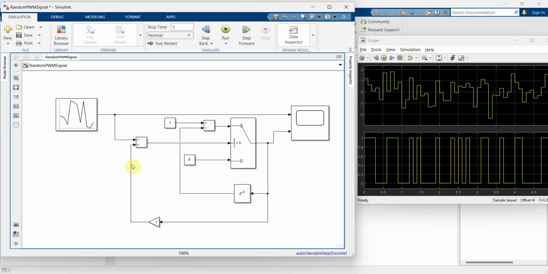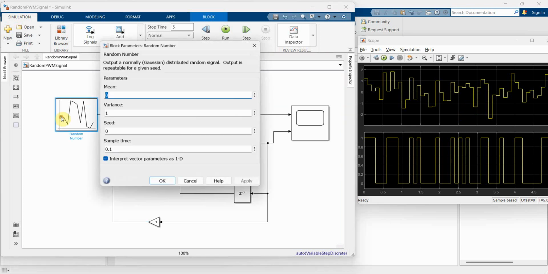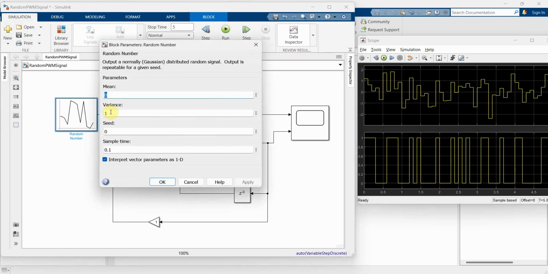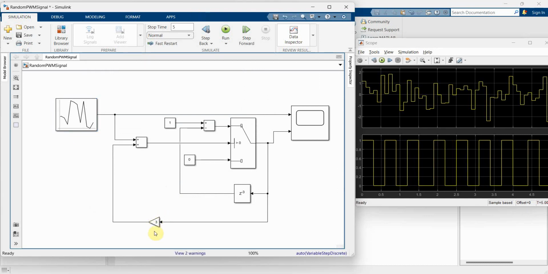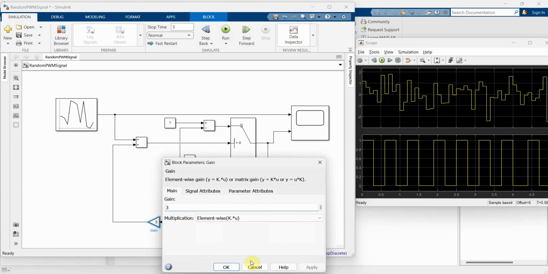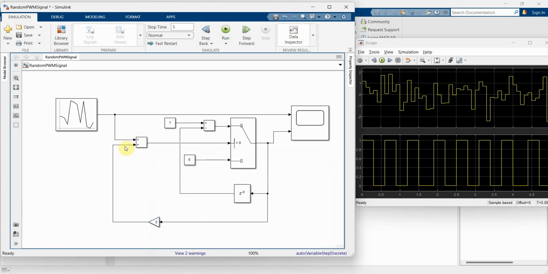Now what will be the value of this gain block that we can determine? So I'll show you something. If you notice from this plot, the random number is somewhere around minus 2.5 to plus 2.5. Also, if you open this, you can see the mean is 0 and the variance is 1. So with variance of 1, at most the value can fluctuate between minus 3 and plus 3. So that's why we are putting the value 3 over here for the gain block and adding it over here to the input signal.